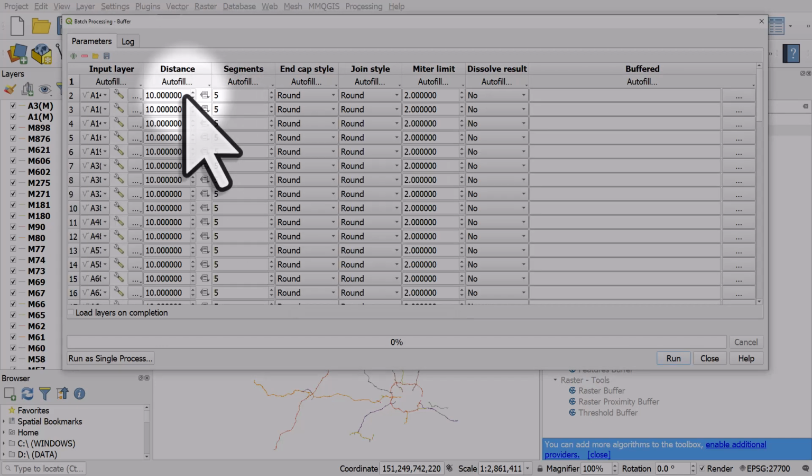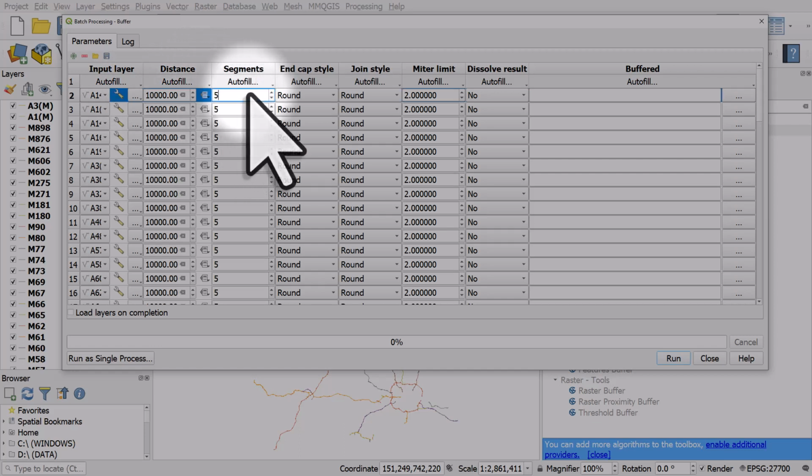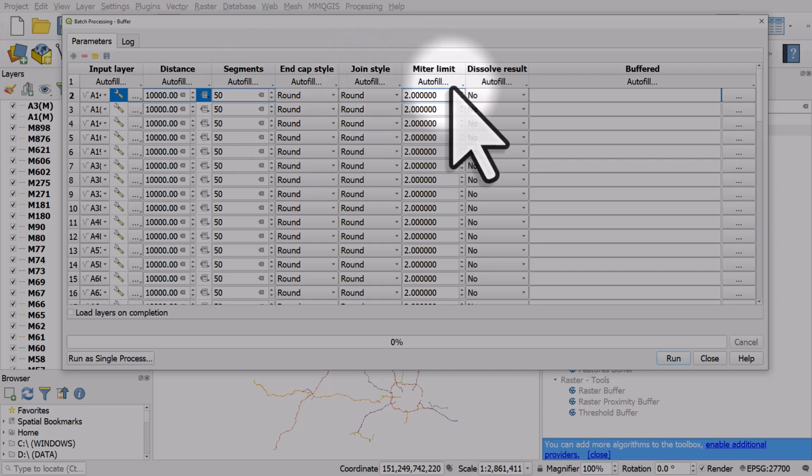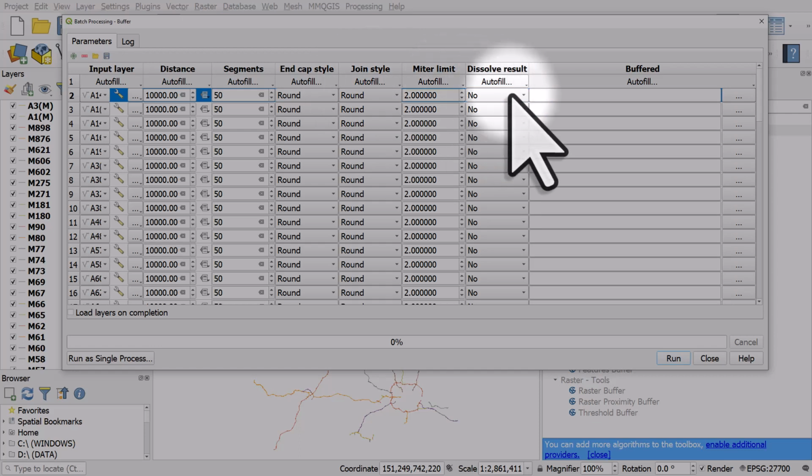My buffer distance here I want to be 10 kilometers, so that's 10,000 meters. I'll do that in the first one and I'll hit fill down. Segments is like the smoothness of the buffer edge, so I'll do 50 there and I'll fill down. Round and round for end and join cap, and miter is going to be 2 there, fine, I'll leave them. I want to dissolve the result because if I don't I'll have loads of individual circles around each road segment, so I'm going to hit yes there and I'll fill down.